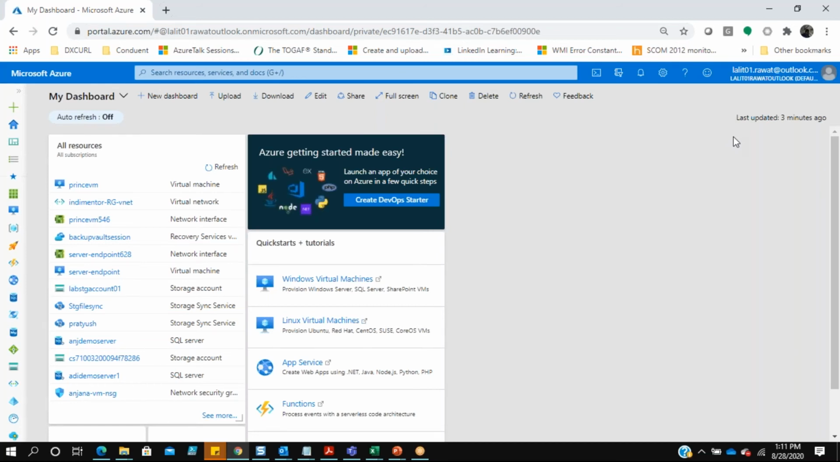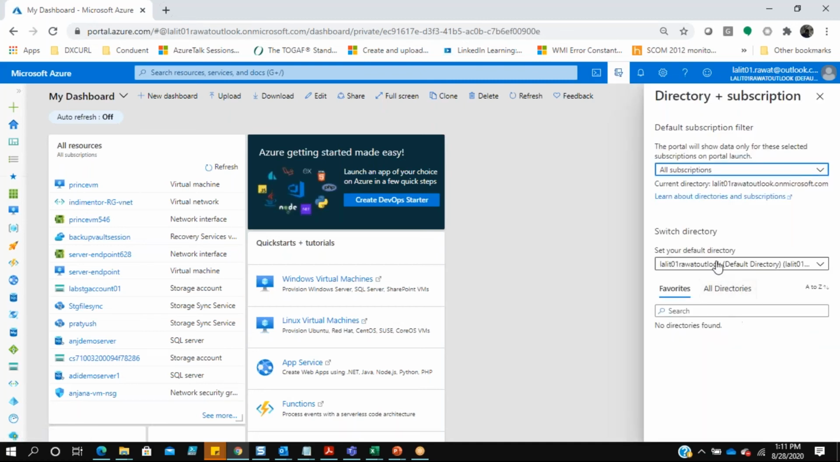No, you have multiple directories in the sense of multiple Azure directories which are associated with your subscriptions. Let's just say in my case I have this particular directory, Lalit01.rawat Outlook. This is the one directory where I have 5 subscriptions associated, right?